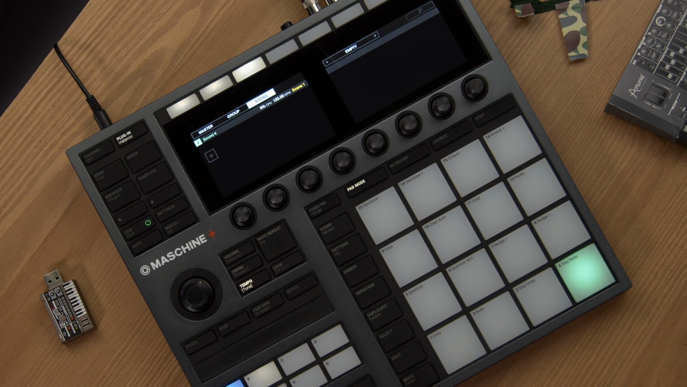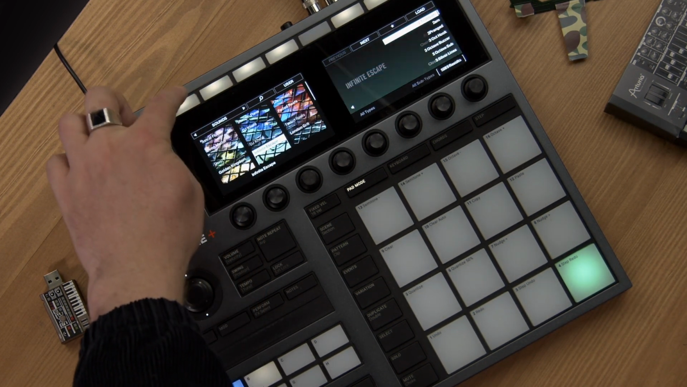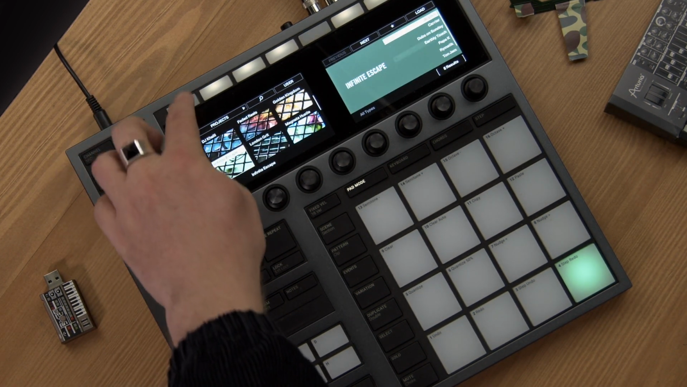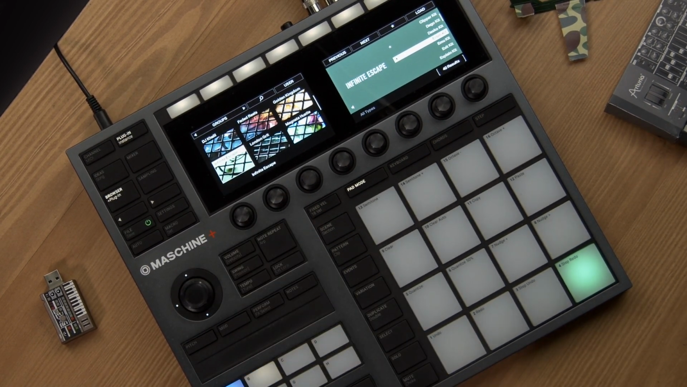And generally how I work with Maschine is the first thing I like to do is to load a group of sounds, or a kit rather. So hit the browse button, and you've got these buttons up here which will toggle between the different categories of sounds that you like. And generally I go straight to groups.